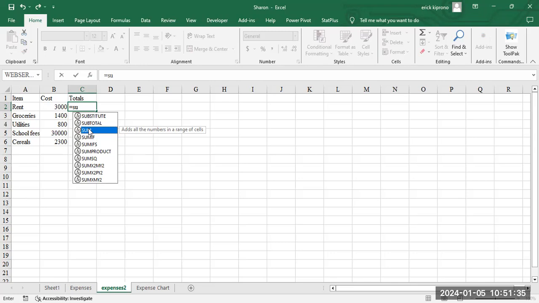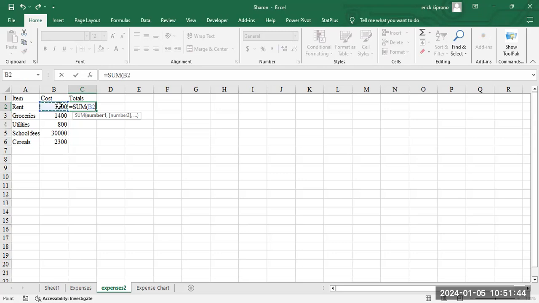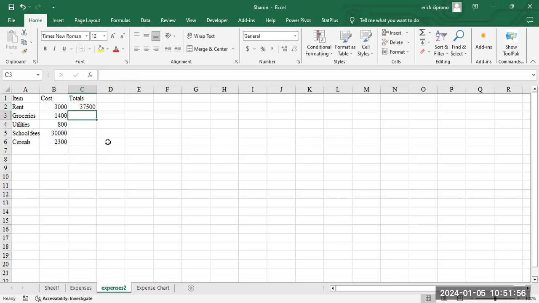You left click or double click. So it gives you number 1, number 2. So which one is this column? You first left click B2, then hold that left click, then drag down. So now you see it's highlighted. Then press enter. We use this enter to give us the sum. So you find that the cost for the products is now 37,500.